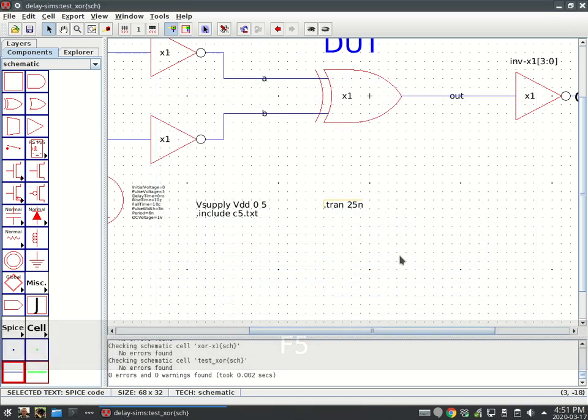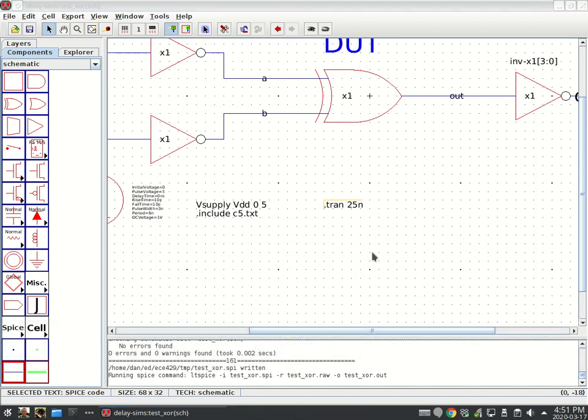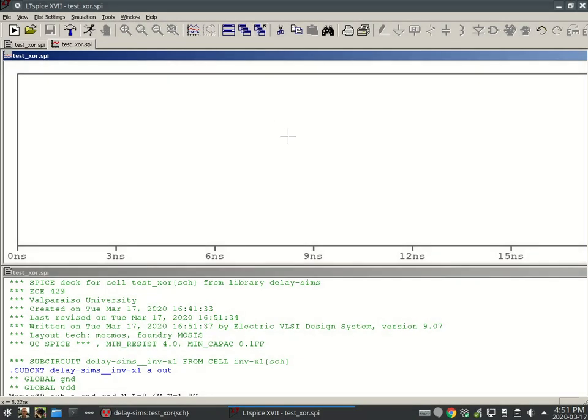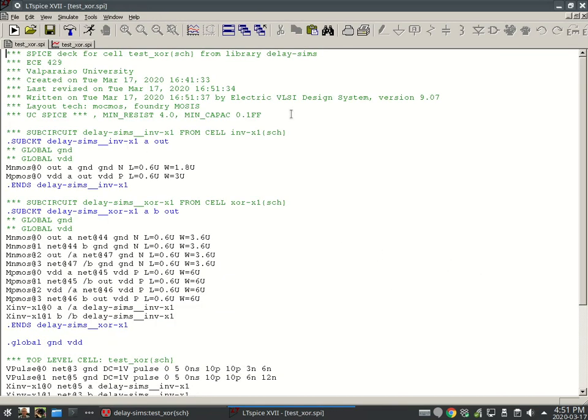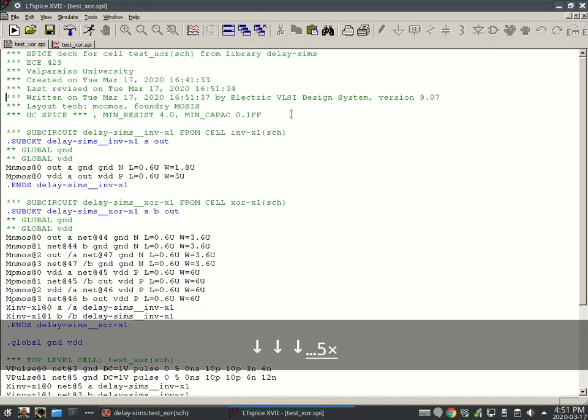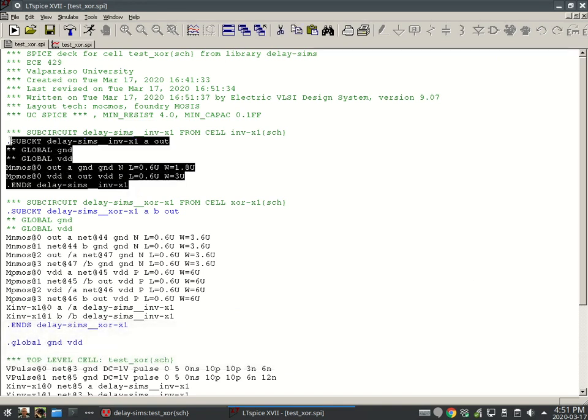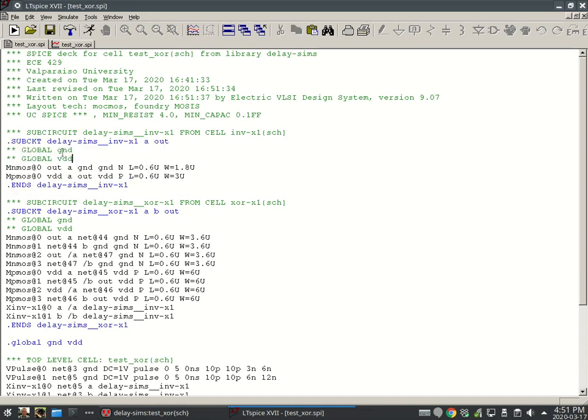F5, because I'm paranoid. F4 runs SPICE, and here we go. Runs LTspice. Let me give you a short tour of what's in here. Okay, so this is a subcircuit. You can think of this as a function definition. This is the definition of the function. GND and VDD are global nodes. LTspice will hook GND to node 0. It says they're the same thing.